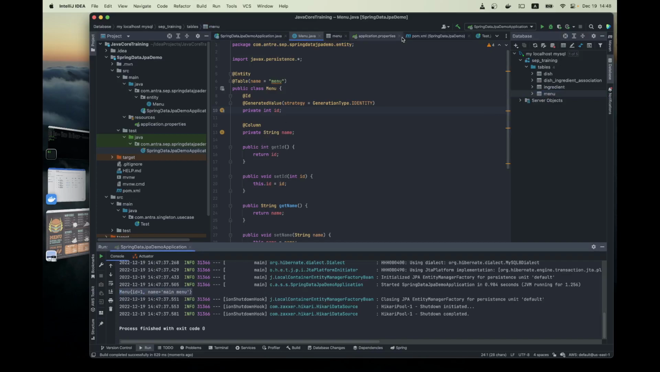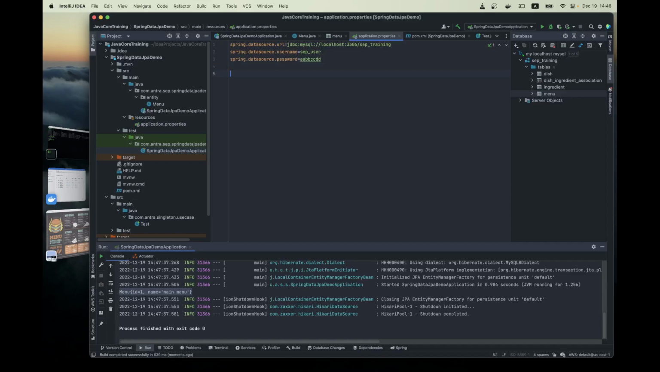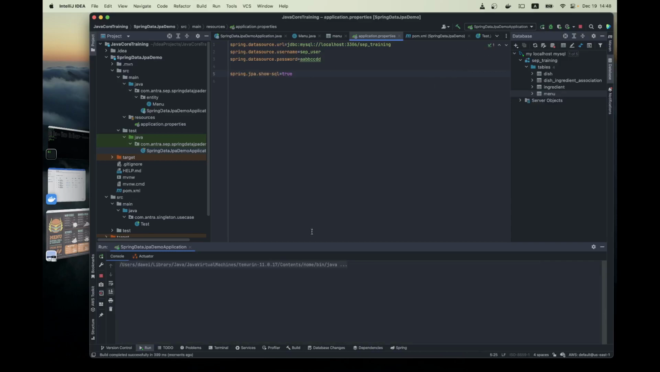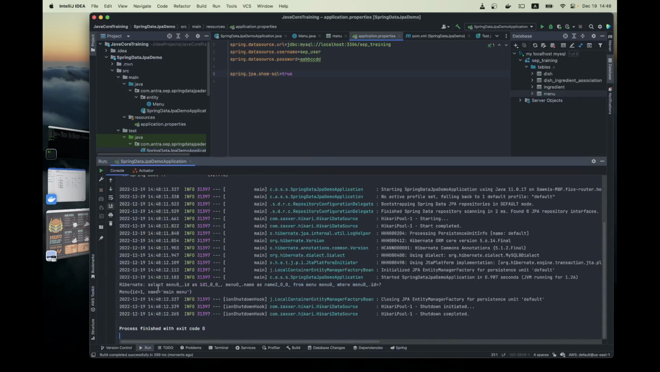A configuration that we can put is show SQL. In Spring Data JPA, show-sql, we can change it to true. So in this case, if we run this again, we'll see the real database query sent to the database. As you can see, the prefix is Hibernate, so it means that Hibernate is actually working behind the scenes.